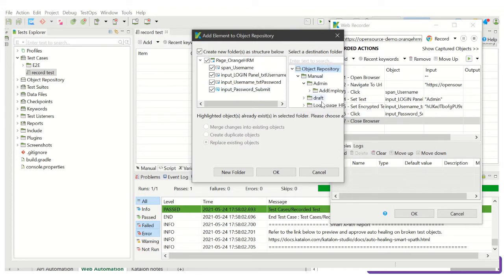On the right side you will see a folder. It is asking where you want to save it. So I selected this particular folder. I'm telling it okay, save it over here. Now if I click on OK, it will save these objects along with this folder. Inside this folder you have these objects.